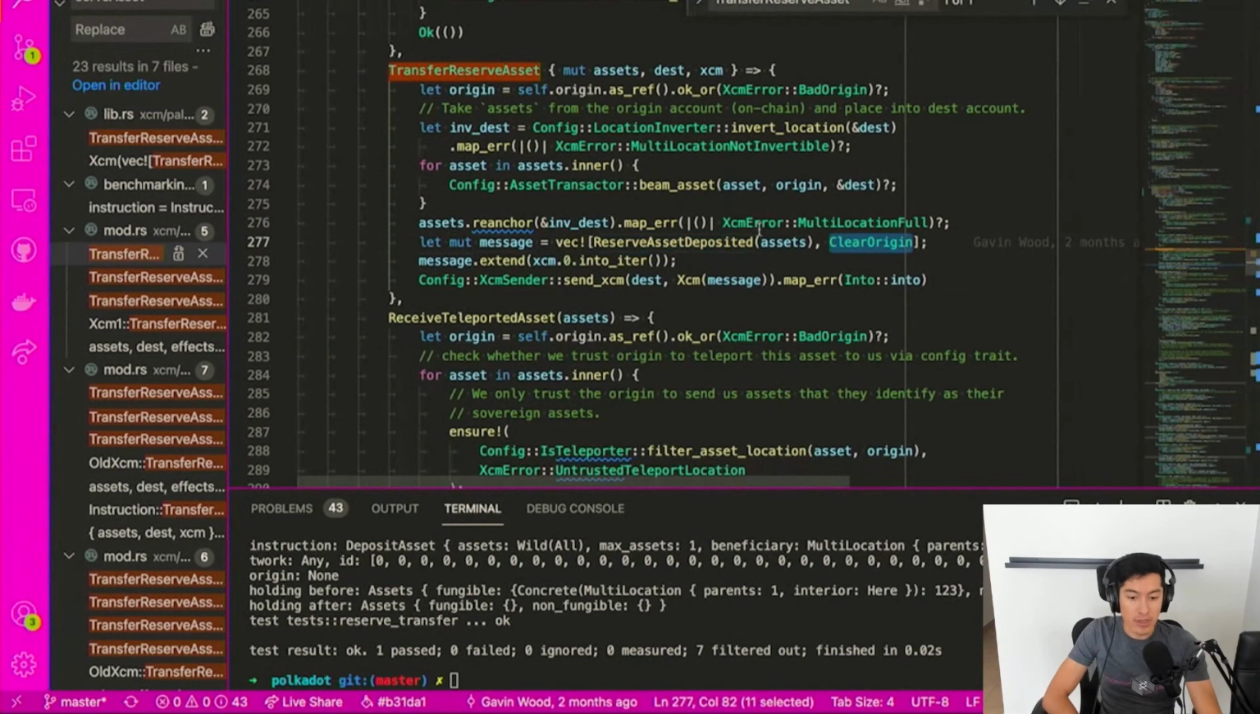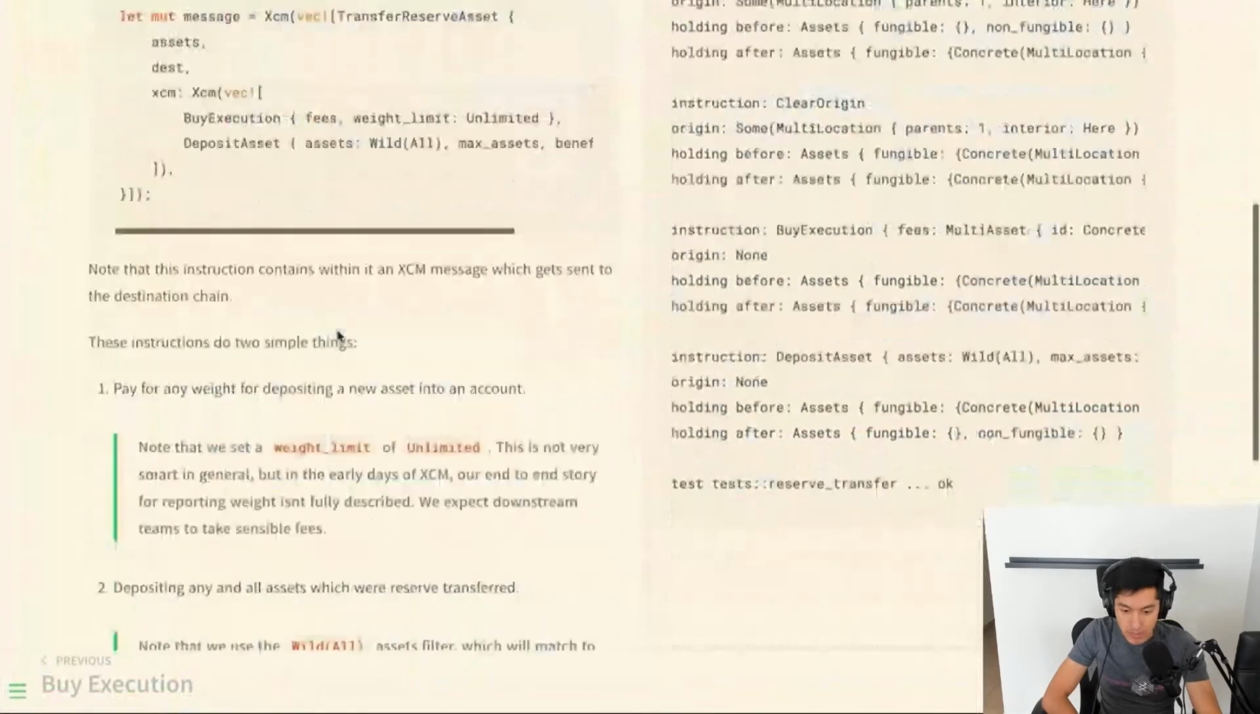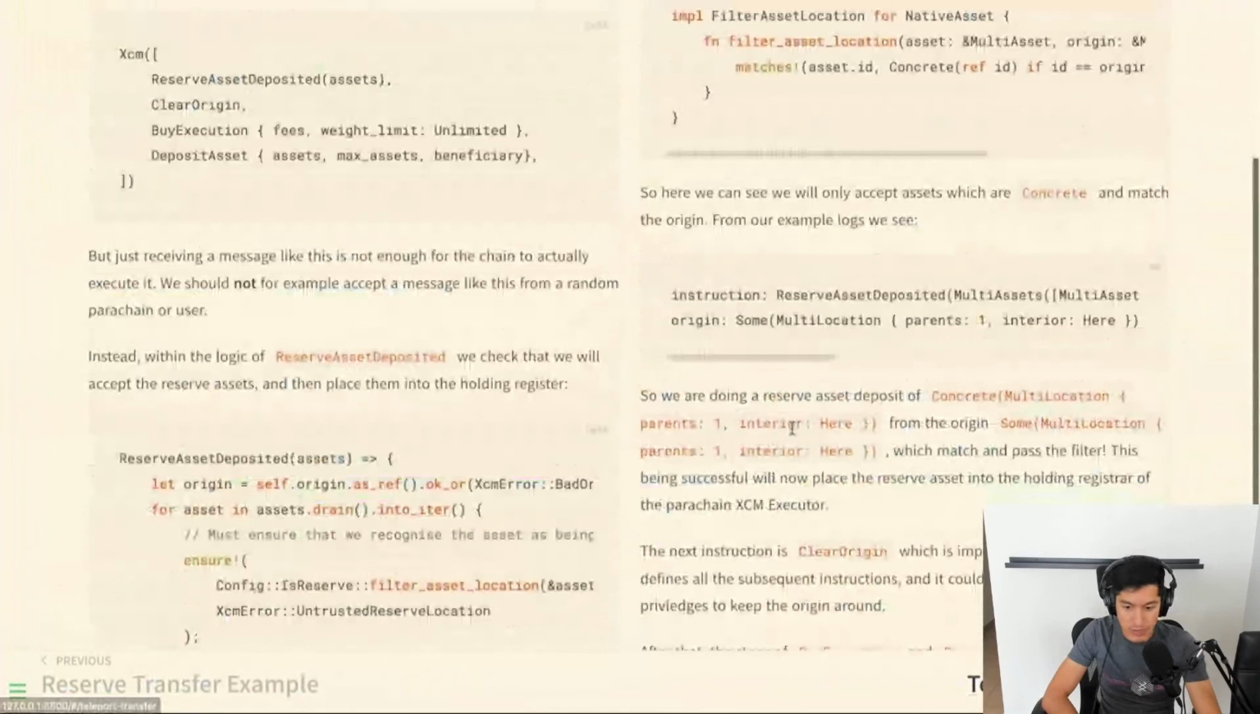clear origin, and the other 2 instructions I have. I think I've written that down somewhere. Let me make sure if I have or have not. Let me see this one here. Yeah, I've written this down here.